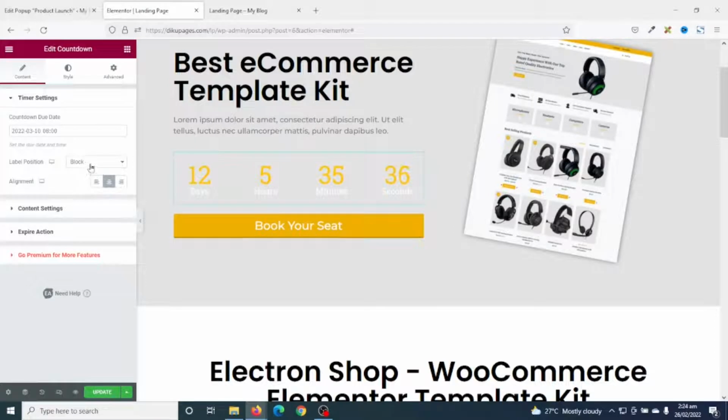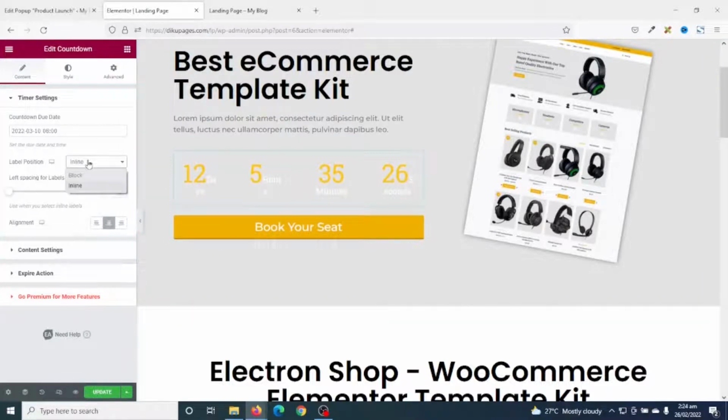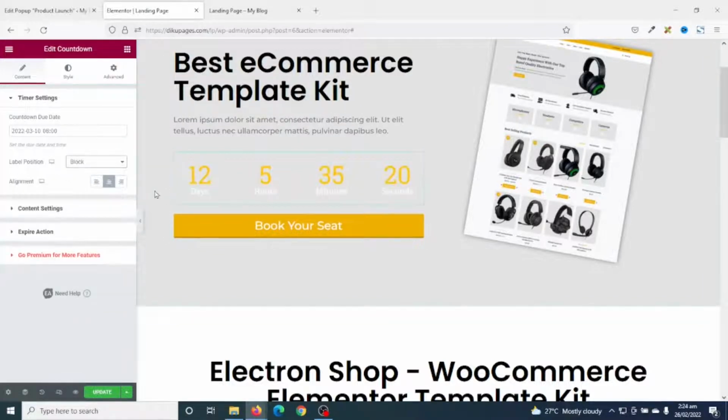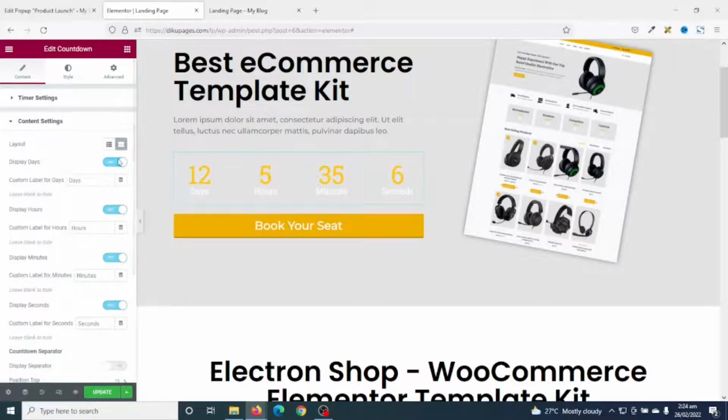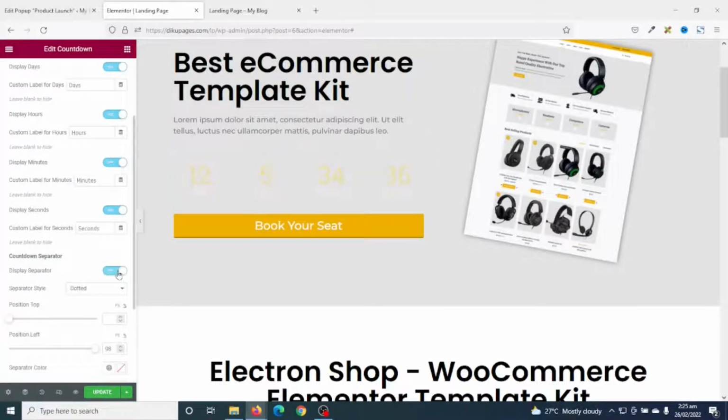Label position, currently it is set to block. You can choose inline if you want, but inline is not good, as you can see in here. So I'll change it back to block. The alignment, I leave it as center. Next is content settings. In here, if you don't want to display days, hours, minutes, and seconds, you can toggle them off. But in my case, I leave everything as they are. If you want to add countdown separator, you can do that from here.